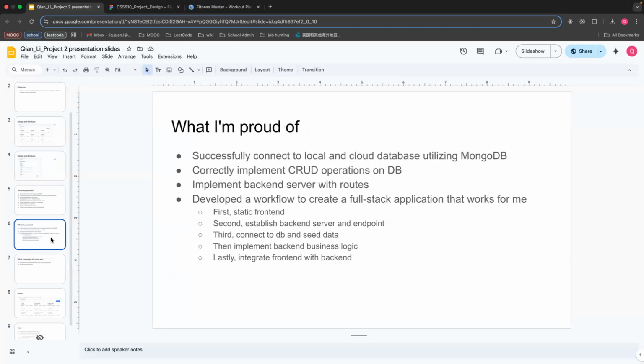About this project, what I'm most proud of is that first, I successfully connected to the local and cloud database utilizing MongoDB, and I correctly implemented all those operations on the DB. I also implemented the backend server with routes. But what I'm most proud of is that through this project, I basically developed a workflow to create such a full stack application that works for me.